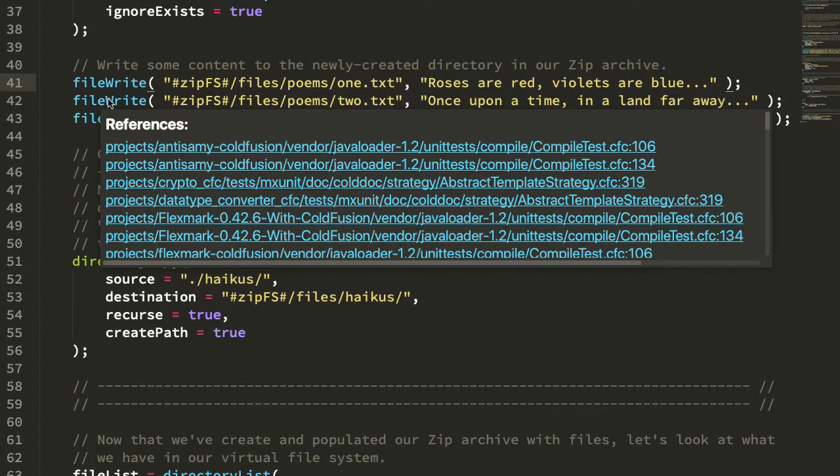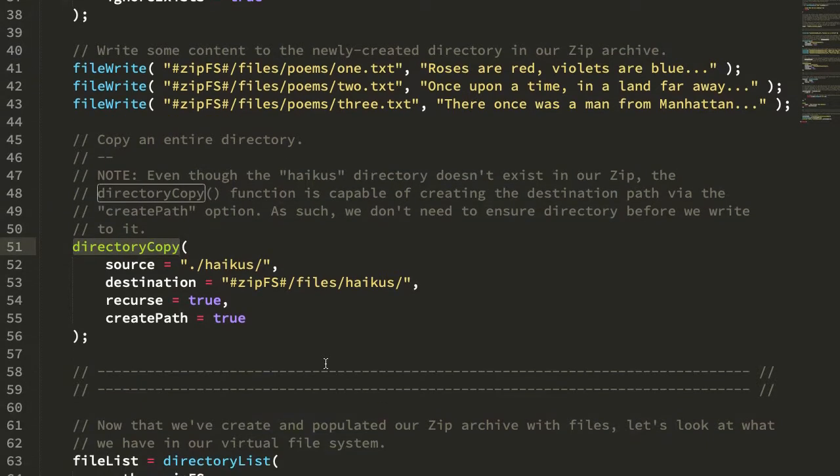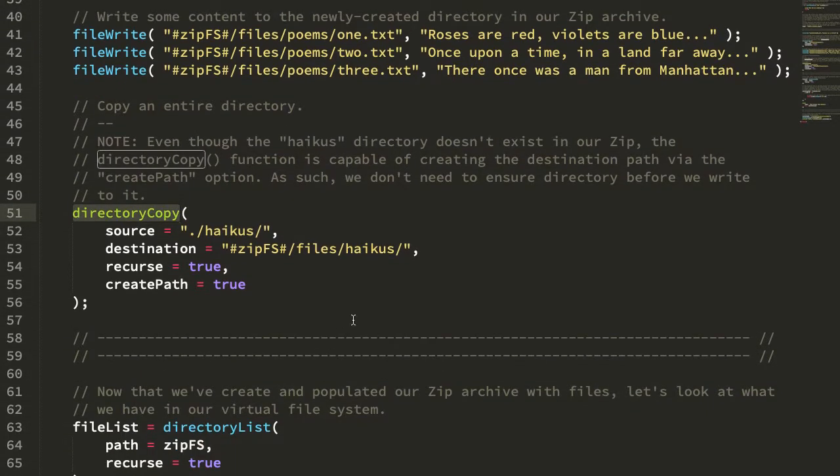Now that was writing individual files. We can also copy directories out of our physical file system into our virtual file system. In this case, I'm going to take a haikus directory, and you can see I'm going to copy it into the zip virtual file system at a subdirectory. I'm going to tell it to create those paths, right? This haikus path, if it doesn't exist.